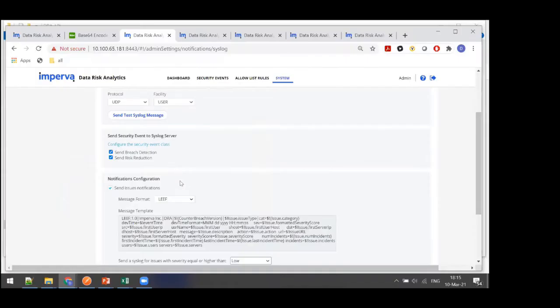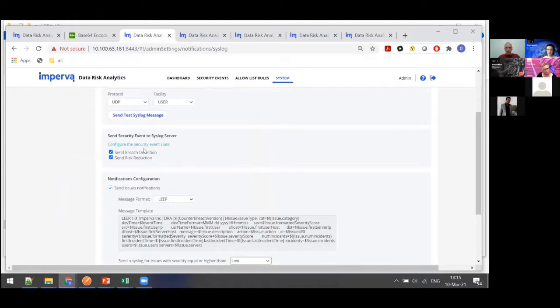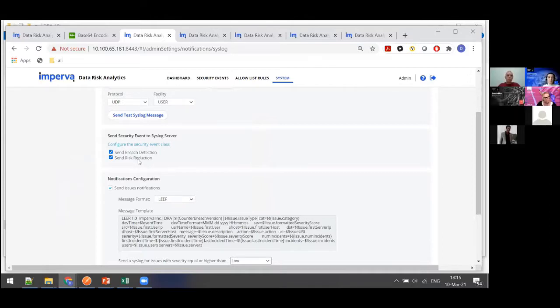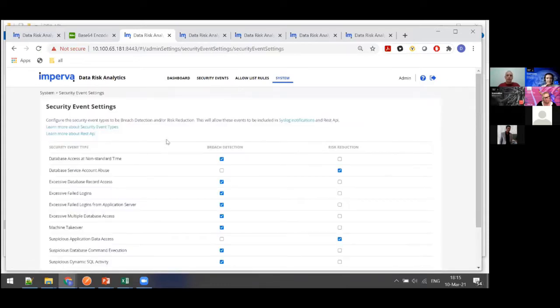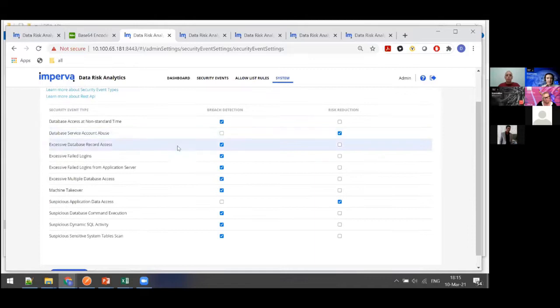Another thing that you can set is which kinds of events you want to send to the Syslog. This is something quite new that we've added. I think it's in version 3.2. We can send breach detection notification or risk reduction notifications. If we go here, we can see which types of incidents are for breach, which types of incidents are set for risk. You can change this, but this way you can make a decision what you want to send to the Syslog.